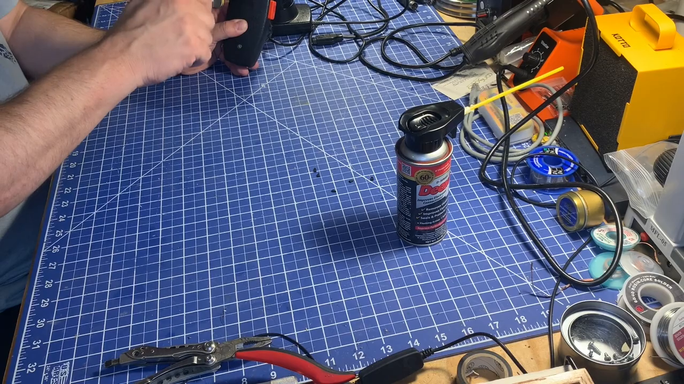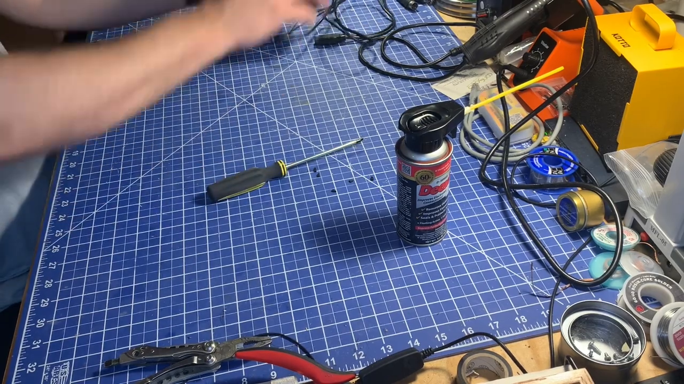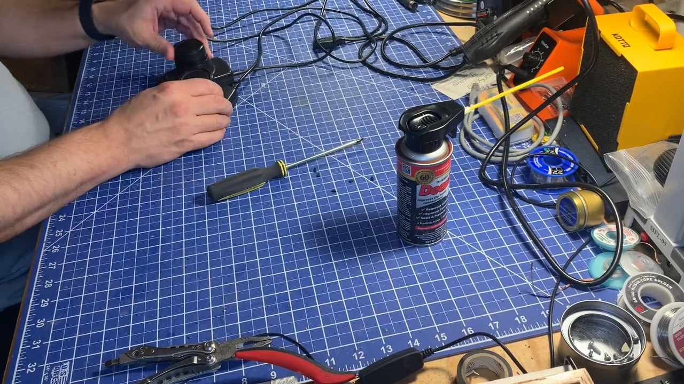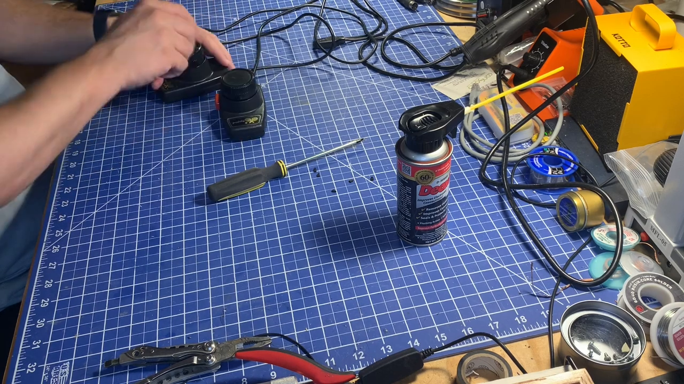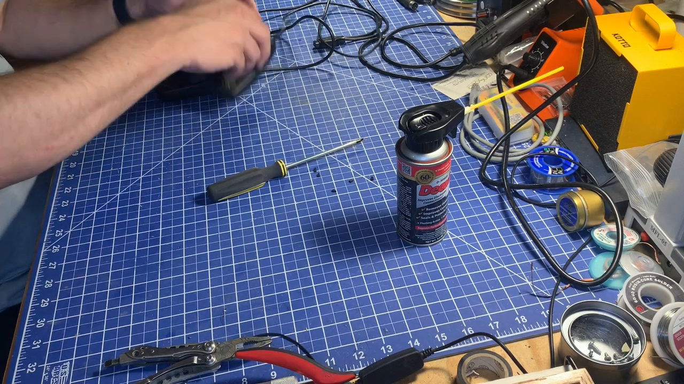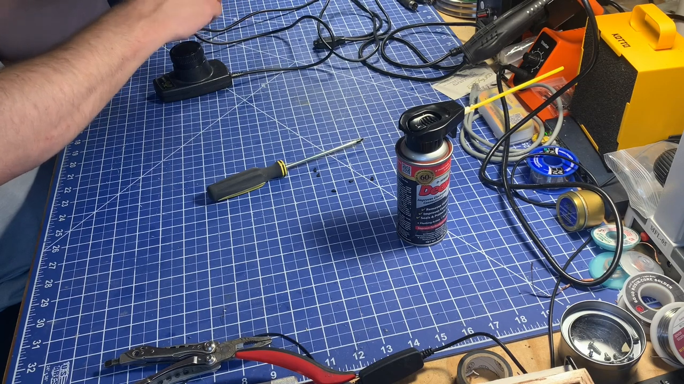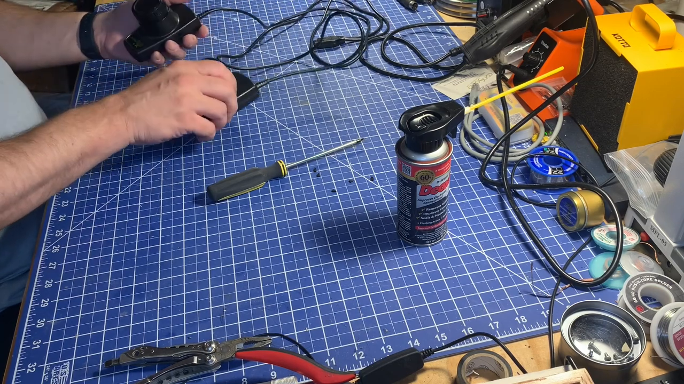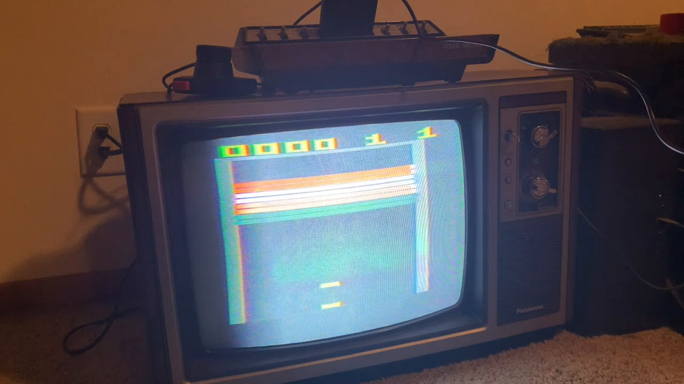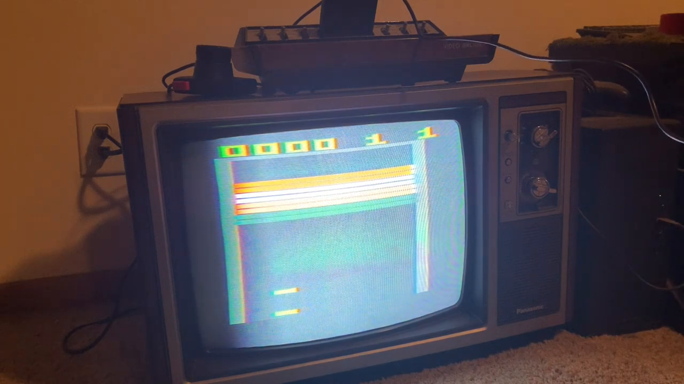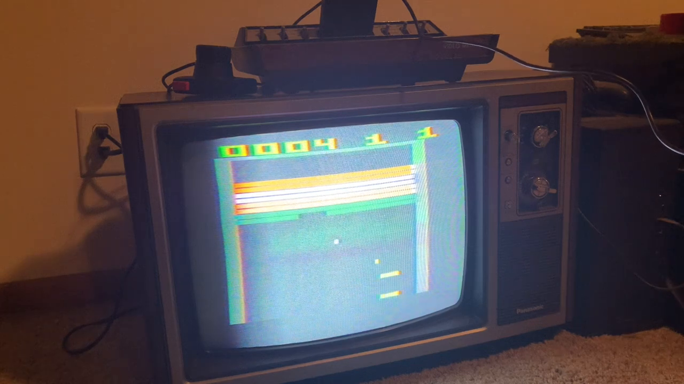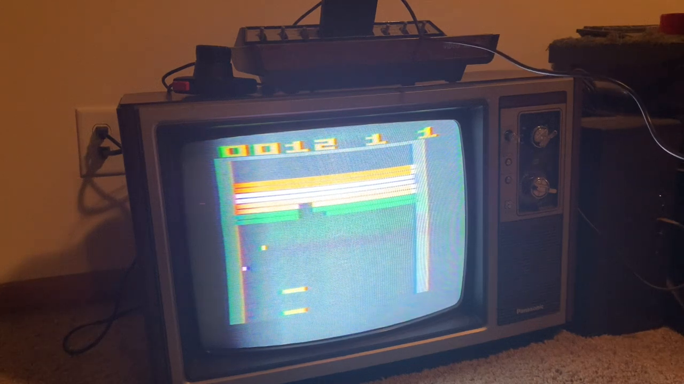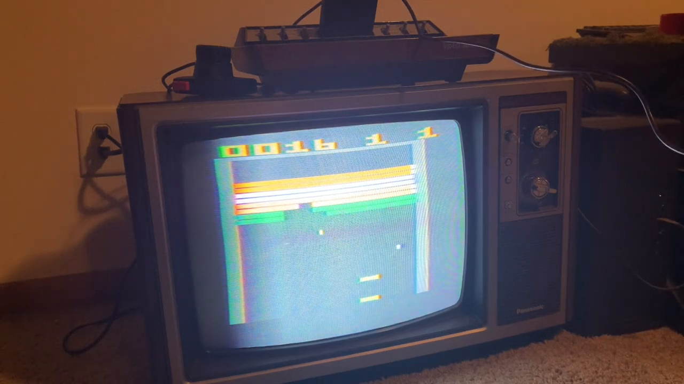So, let's screw this all back together. Oh yeah, player two is much looser now than player one, but I think that's probably okay. Well, let's go try them out, see how it works. Oh yeah, look at that, it's perfectly smooth. Wonderful. All right, well, this one's fixed.